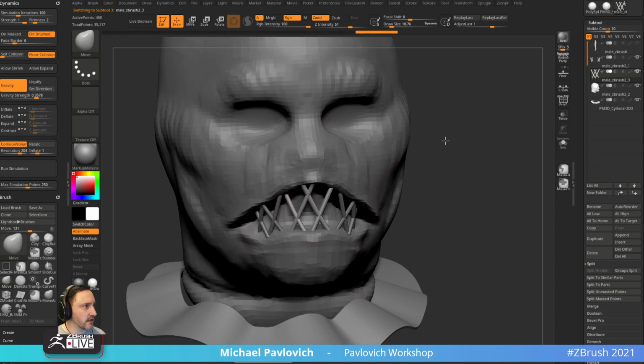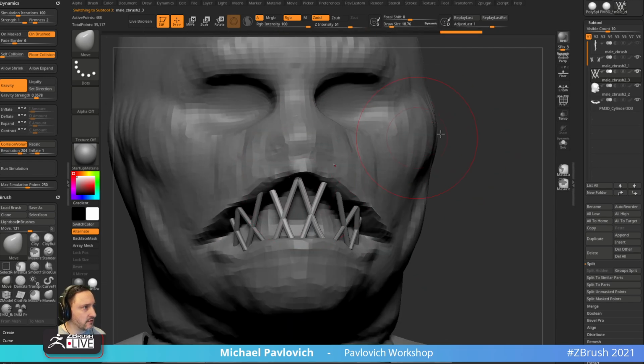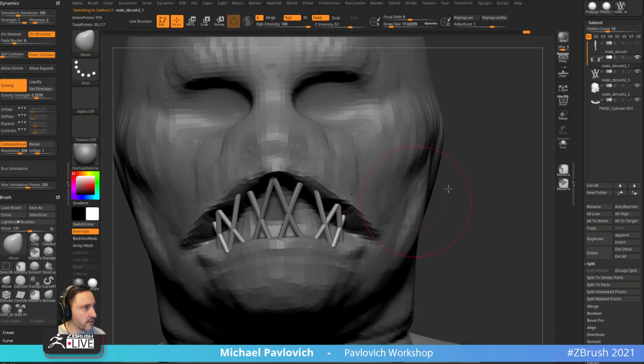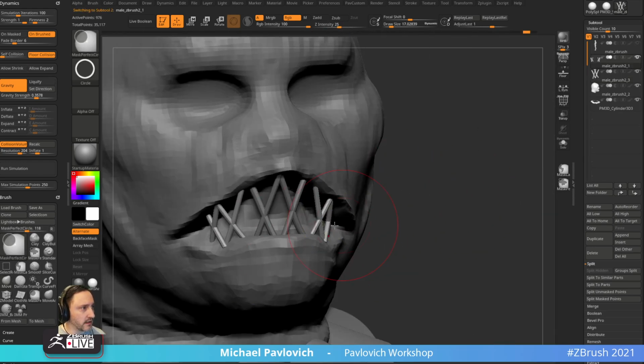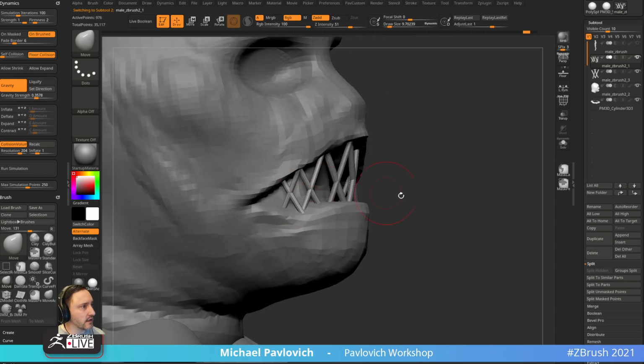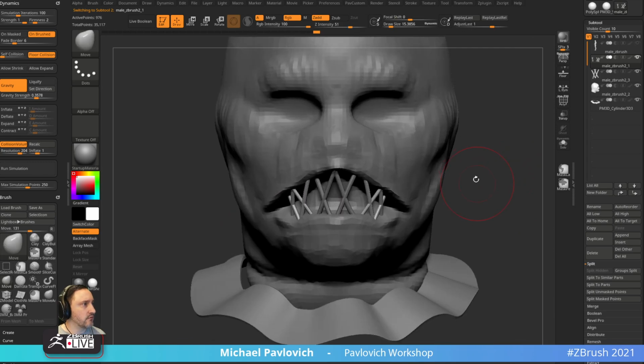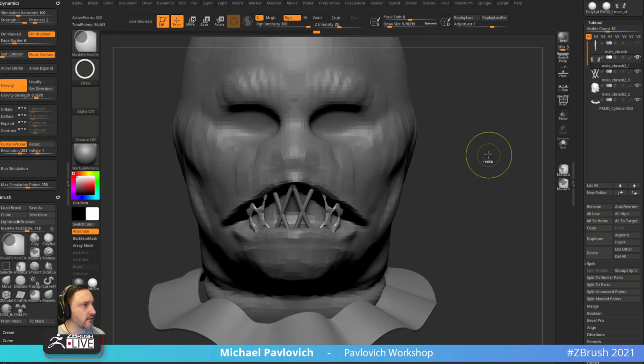So now we've basically got our stitches here, and these stitches, they're going to go up to the top so you don't see them. And then Alt tap here and move these back down. We can even turn on X symmetry for these if we'd like, since these are a separate subtool here. There we go. So we've kind of got stitches going in his mouth, and we can change these.